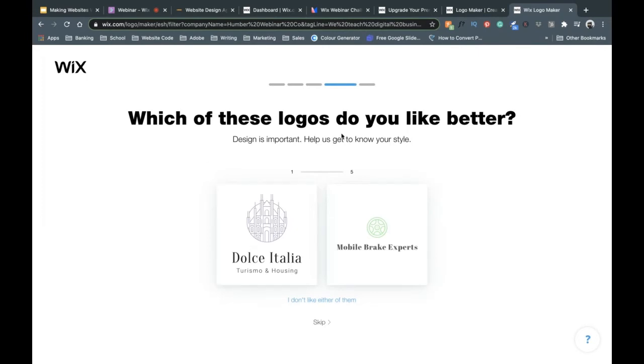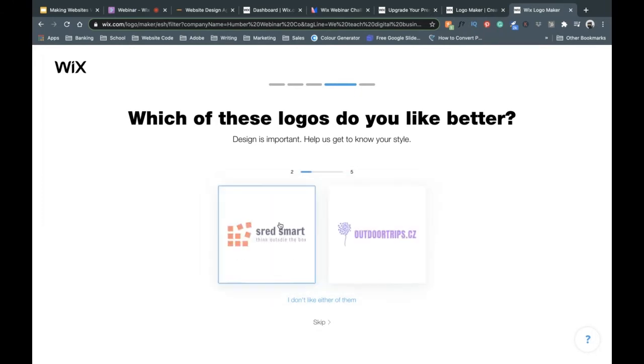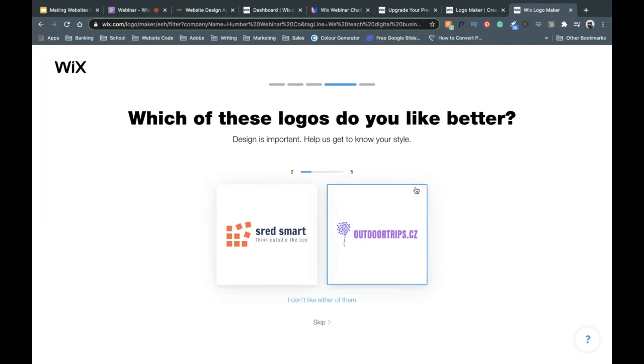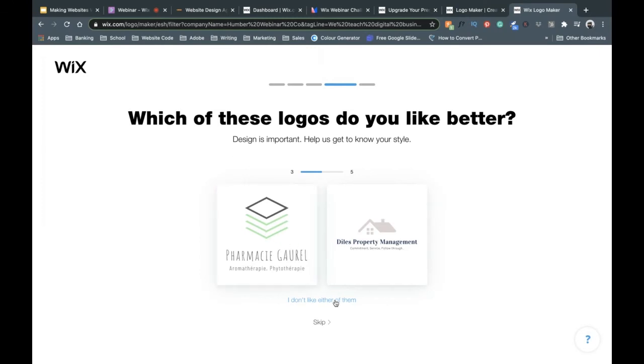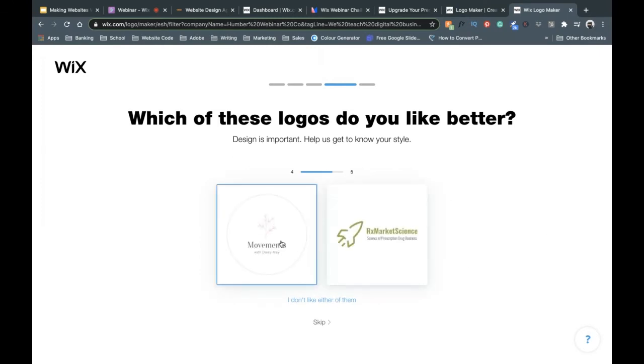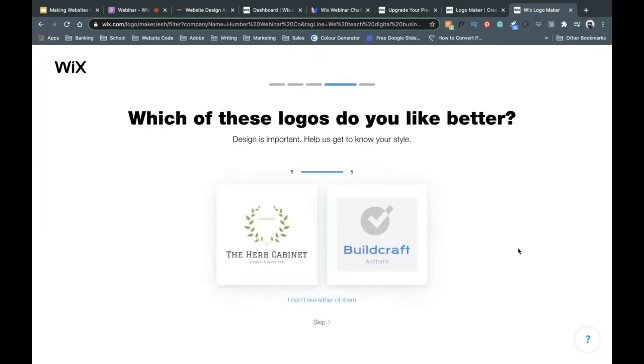So now it's going to ask us what logos we like better. And if you don't like either of them, you click this bottom button here. So I like this one on the left, and this is really up to you and your personal opinion. I mean, it's pretty objective, subjective, one of those words. So I like this one, and I don't like either of these. I like the one on the right, and again on the right.